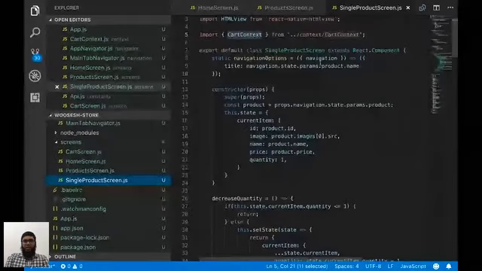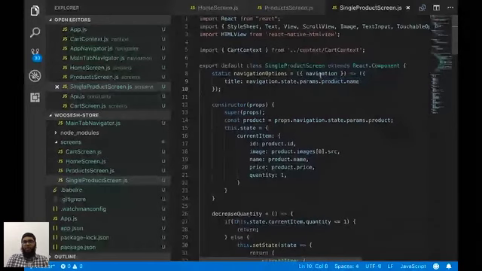You have the title, which is coming from navigation. Navigation means it's coming from React Navigation, and inside navigation you have the product name. So the product name will be displayed as the title here. This has the local state in it, which is the current item. The current item is coming from the selected item, and the quantity is 1 initially. When you click on the plus button, it will call the increase quantity function, and when you click on the minus button, it will call the decrease quantity function respectively.